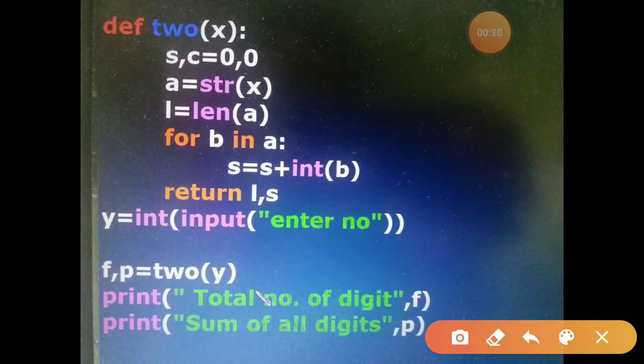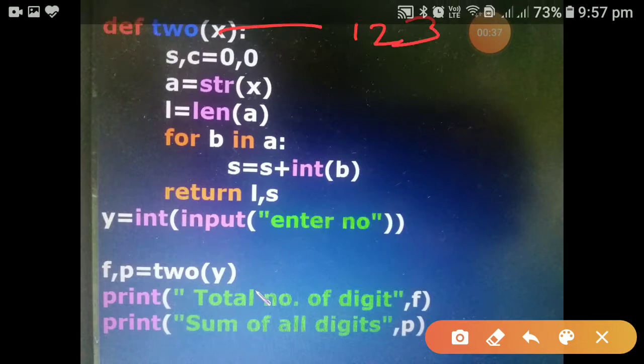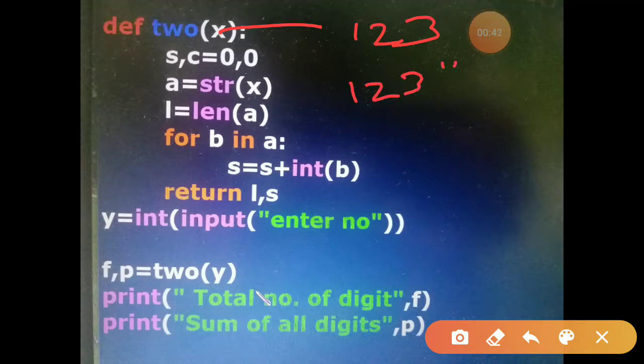Then after that, according to the function, what you have to do is find the sum of all the digits and the length of the number. So here I am taking two variables. Now converting your x, suppose the value in x we are considering is 1 2 3, convert it into a string, it will become like this. Now it is a string value stored in which variable? A variable. Now if I find the length of the string, it will return the value 3.